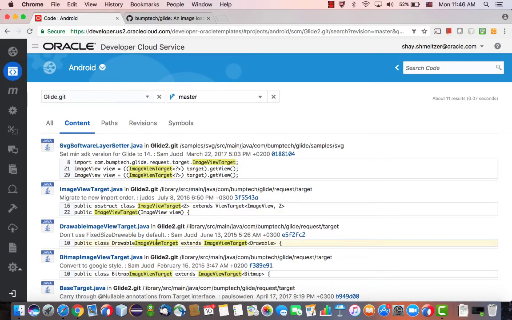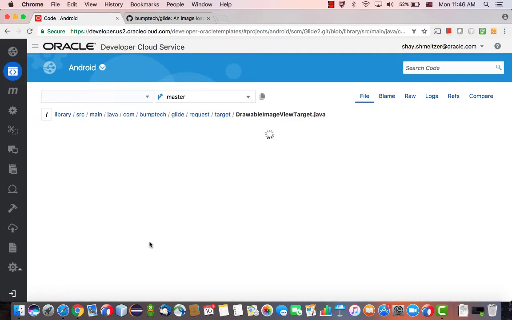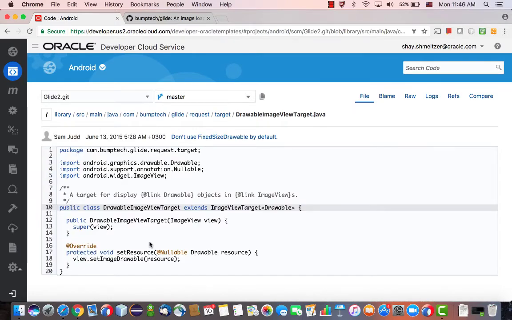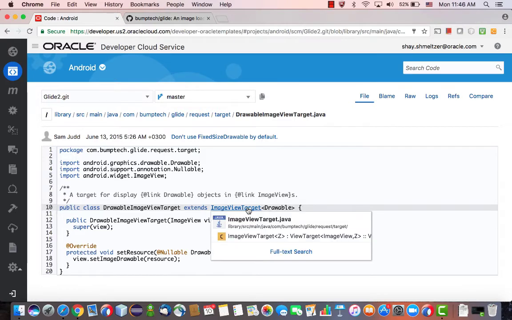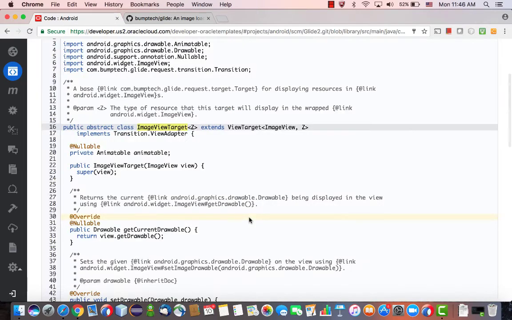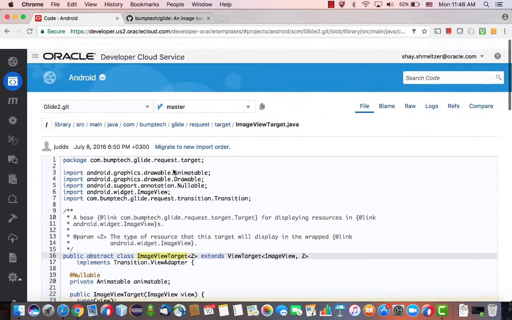The path shows me instances where what I searched for was in the name of the file, and the content shows me a specific line of code that has reference to it. Then when I'm looking at the code editor, I can actually click on an item and navigate from this item to the place where this item is defined. Just clicking here takes me into the place where the image view target is defined.